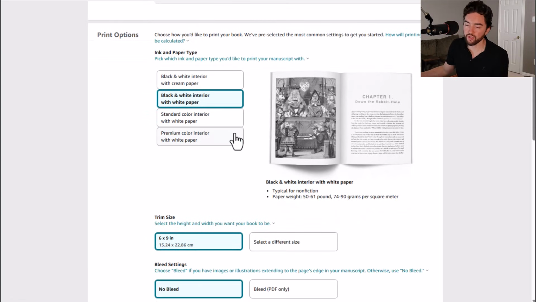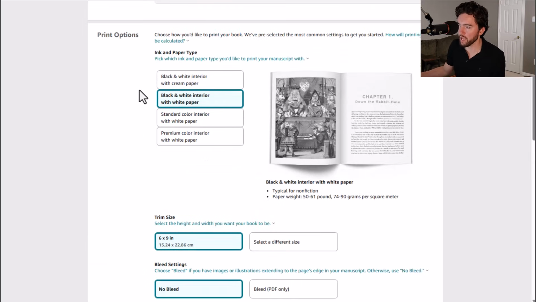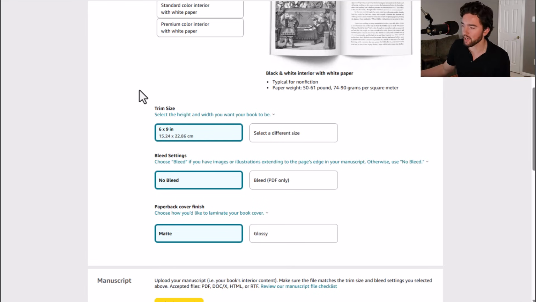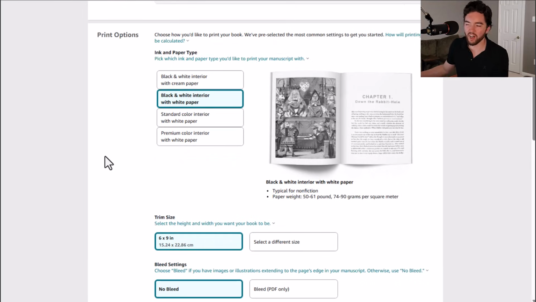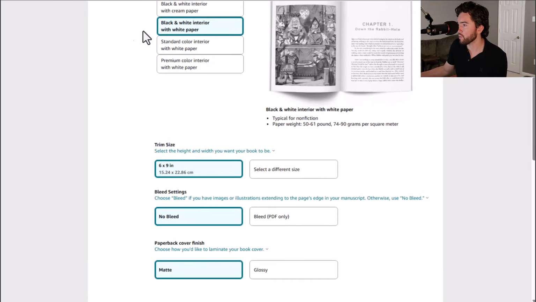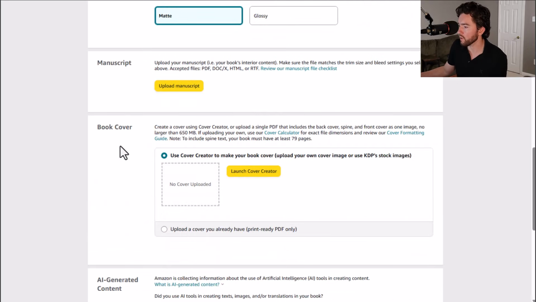We already chose the black and white interior with white paper back on BookBolt, if you remember me showing you that. So we're going to stick with that. You just got to make sure that the book size, the type of paper, all that stuff matches what you picked on your BookBolt settings. No bleed, matte, glossy. We didn't really have that option on BookBolt. I just stick with matte in this scenario. There's no reason to have a glossy journal really. So black and white, 6x9, no bleed, matte would all go very well with this.